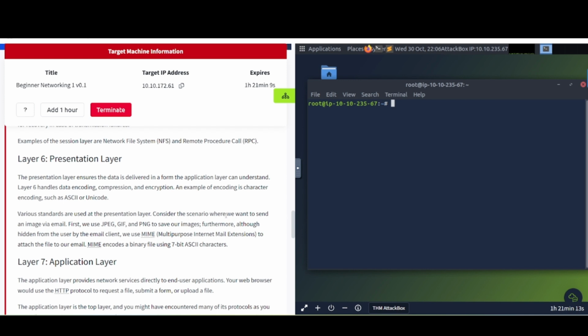Consider the scenario where we want to send an image via email. First, we use JPEG, GIF, or PNG to save our images. Furthermore, although hidden from the user by the email client, we use MIME, Multipurpose Internet Mail Extensions, to attach the file to our email. MIME encodes a binary file using 7-bit ASCII characters.